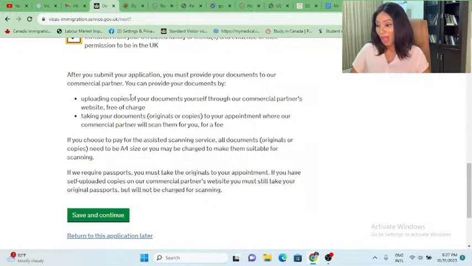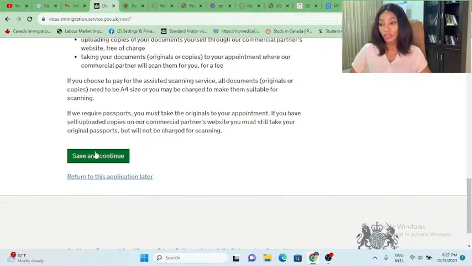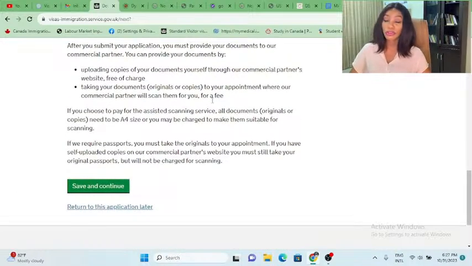Okay, so now after you submit your application, you provide your documents to our commercial partner, that is through TLS. You upload your documents, or you take your documents where they would scan them for you for a fee. We already talked about that: assisted service or self-service, right? Now, if you choose to pay for the assisted service, your documents need to be in A4 size, okay? Now, you will need to take the original of your passport to the appointment, okay?